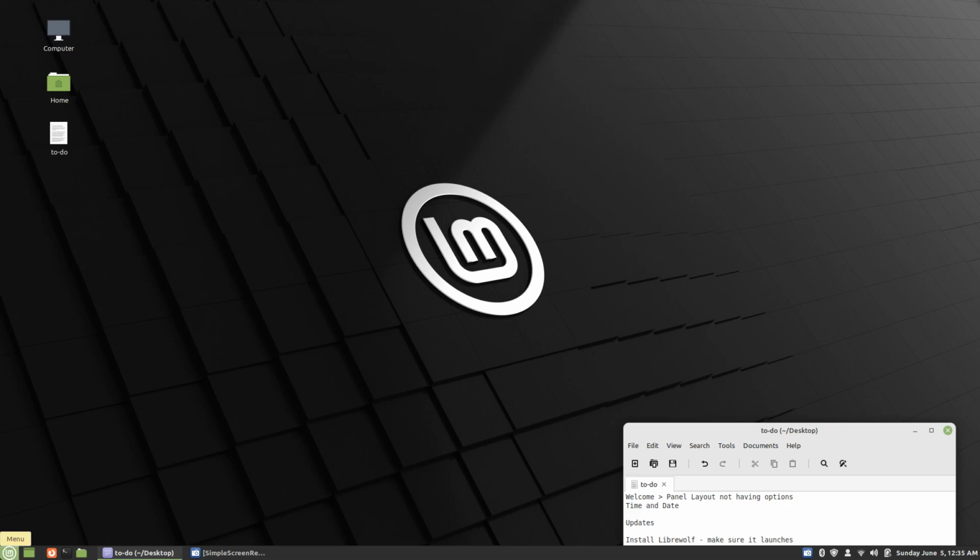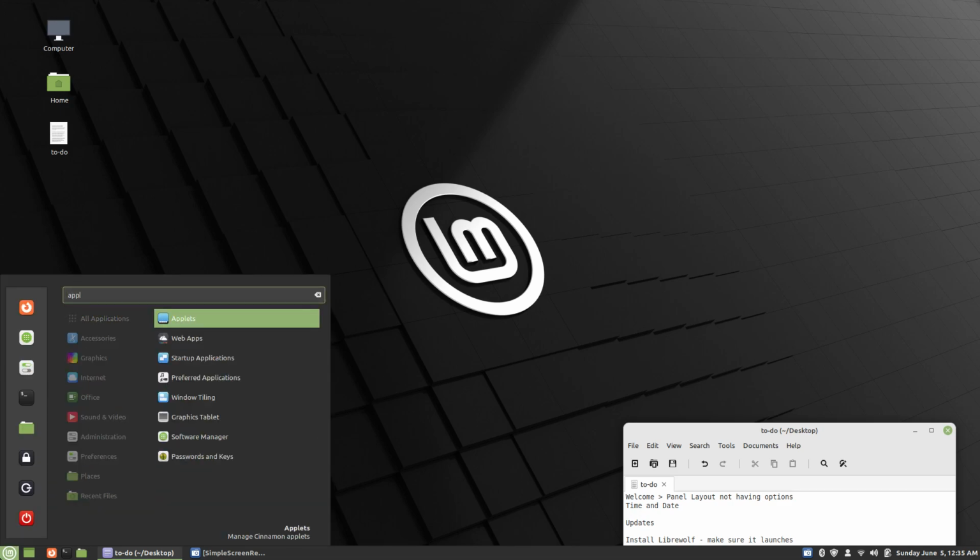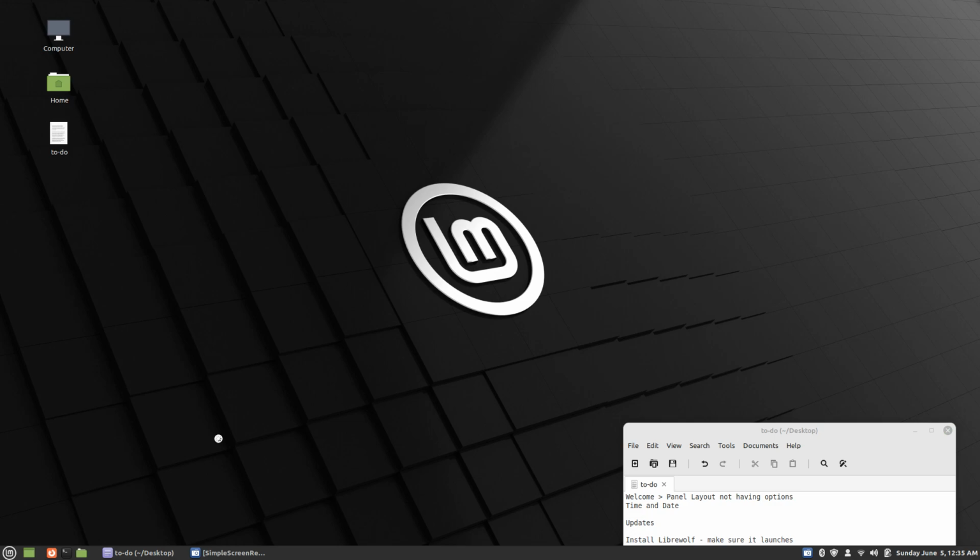I recommend it. To get started installing, go to the App Center or the Software Manager, which is the App Store on Linux. So we're going to go to Software Manager.